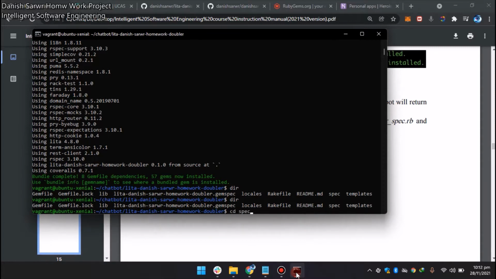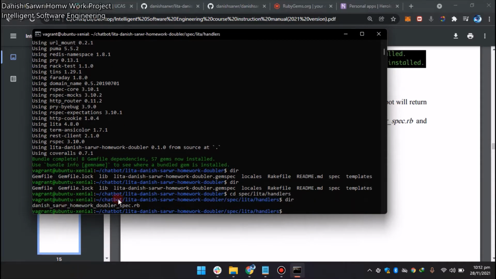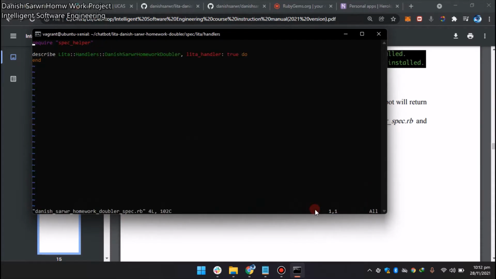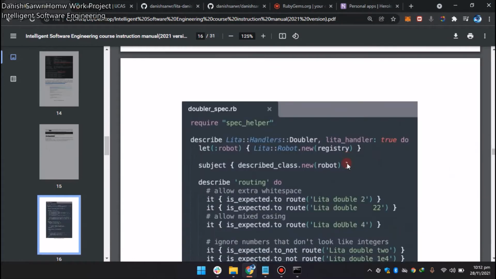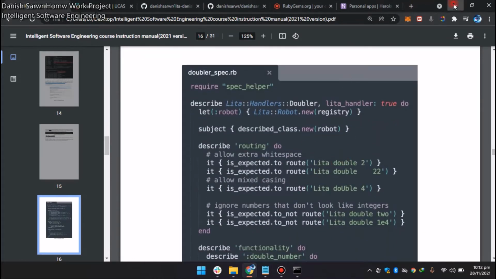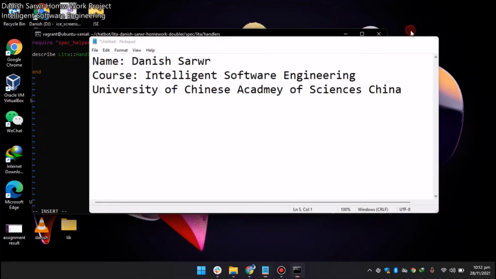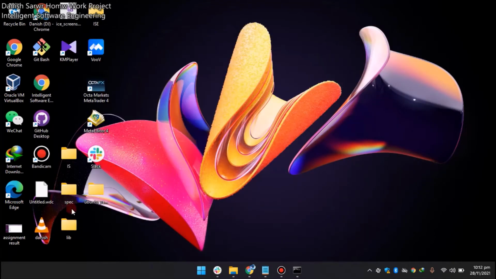cd spec, spec/lita/handlers, and use the dir command to see the name of the file inside this. I will copy this file and use vim and the file name to modify this. Okay, I have done with this. Insert key to enable insertion. So the code is given to us over here in this file. I already typed this code here to save time. So it's our spec.